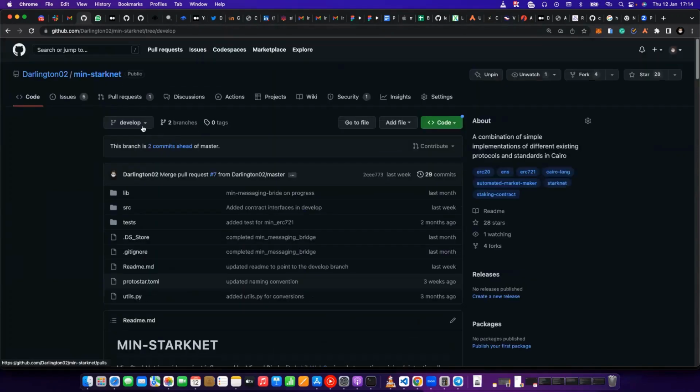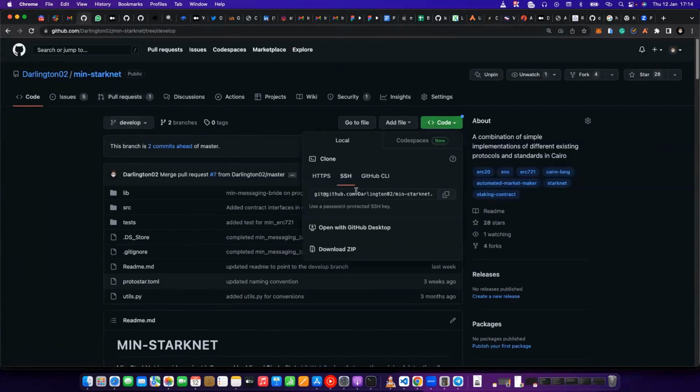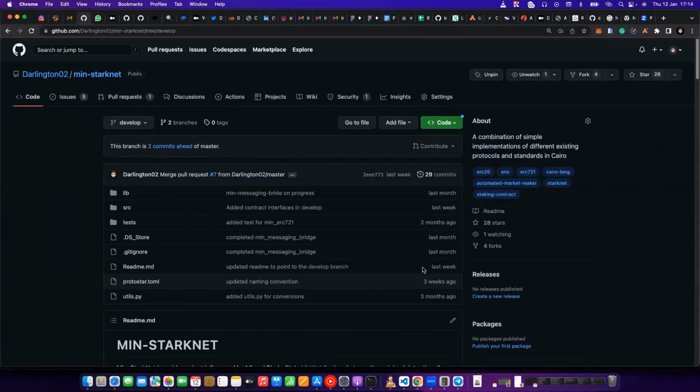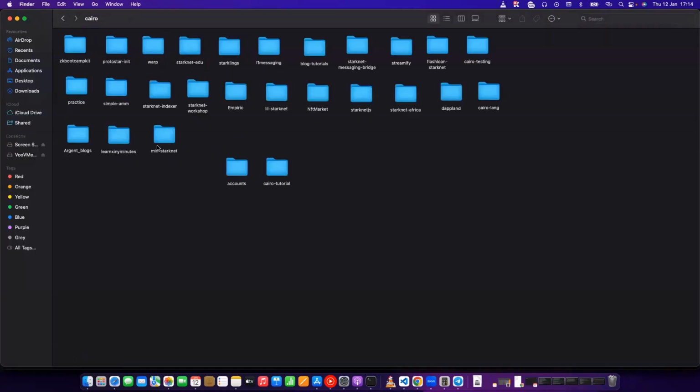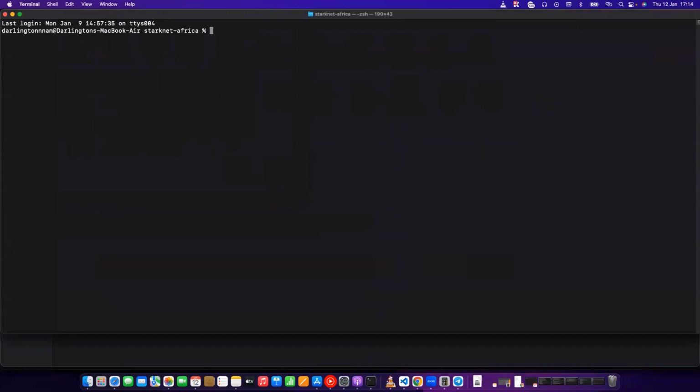So to get started, like I said, there are two branches. I would want us to just clone the develop branch alone for this, right? So I'm just going to open my terminal. Okay, we're going to be cloning just a single branch, so let's git clone. I think there's a command. Single branch, right?